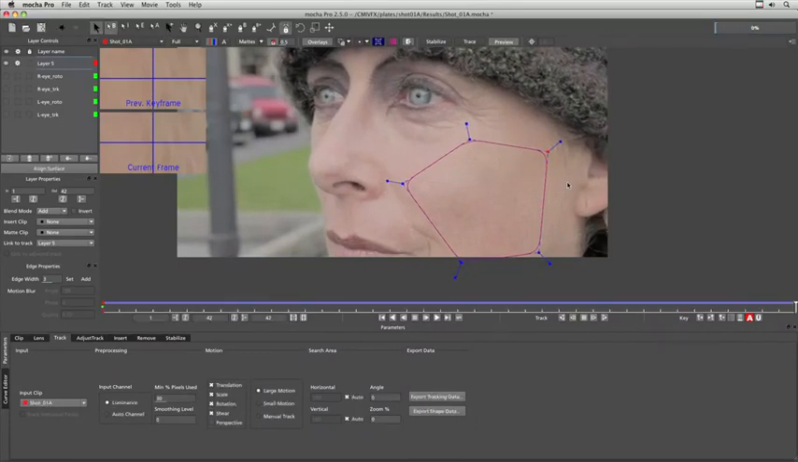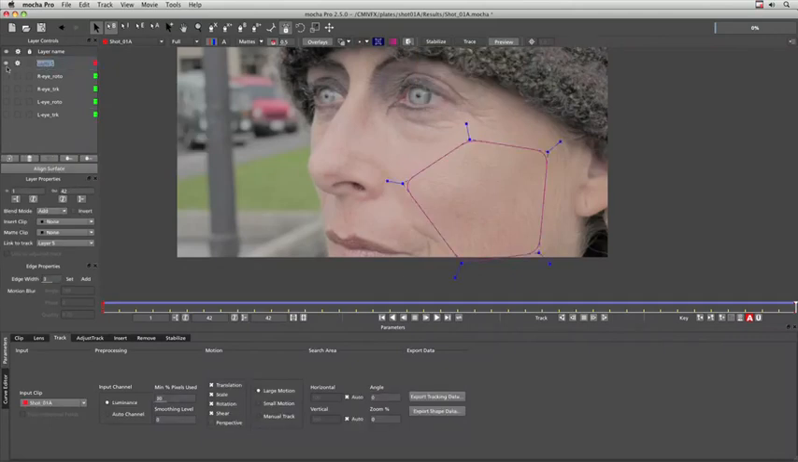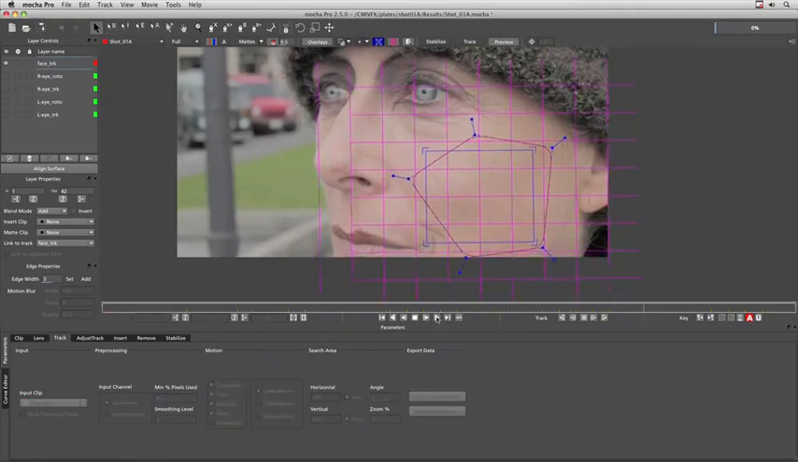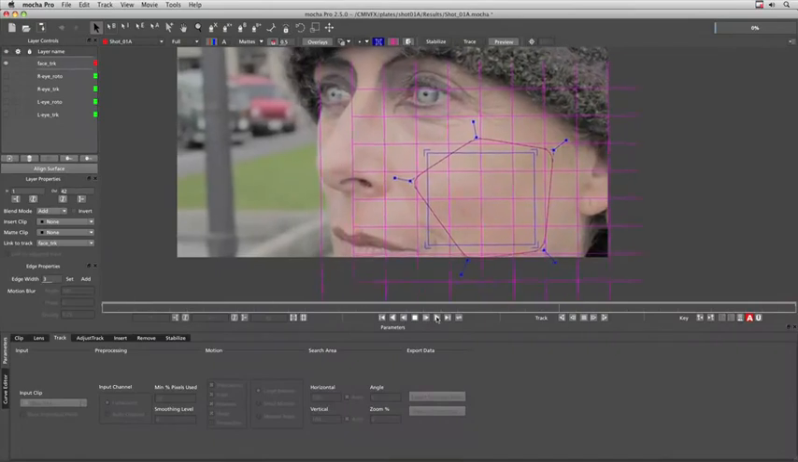Before starting to draw the rotoscope shapes, I will check the tracking quality. First, I will give it a name, face track, and turn off the tracking property. Turn on surface, turn on the planar grid, and let's just hit play and review the tracking. Yeah, it's looking fine.